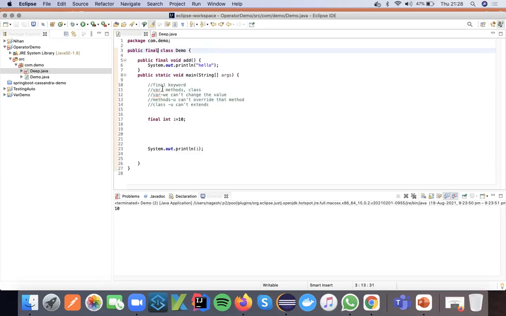So I hope you are clear with what a final keyword and a static keyword are. We call them reserved words as well as non-access modifiers. We will discuss more about the access modifiers concept. But these two things we call keywords, reserved words and non-access modifiers.